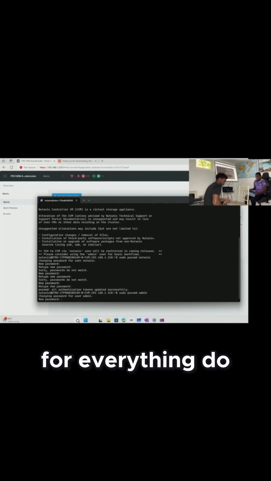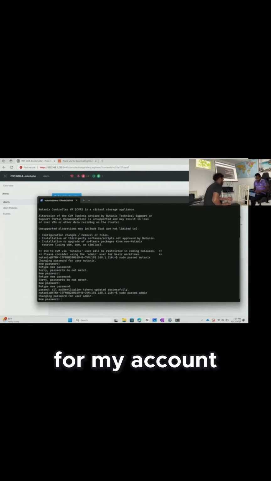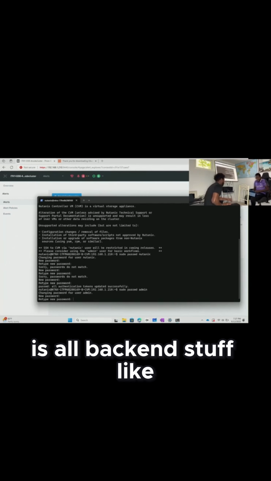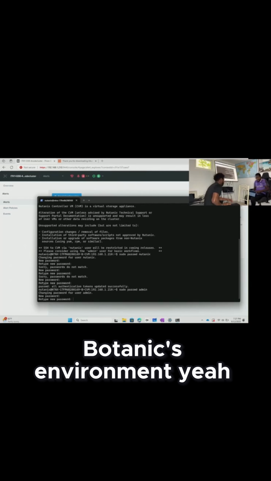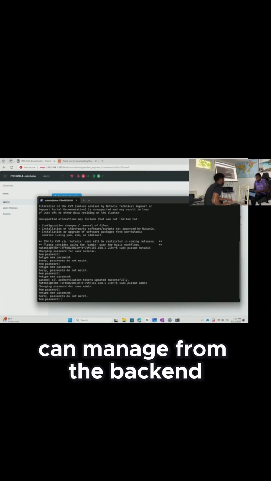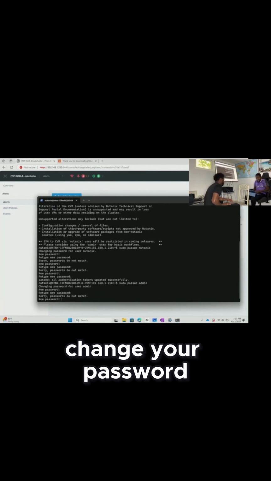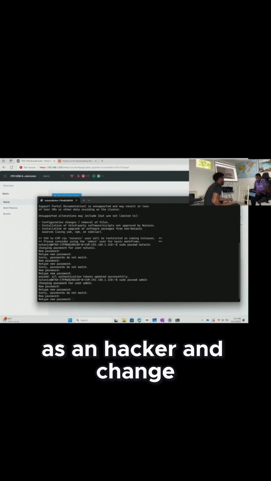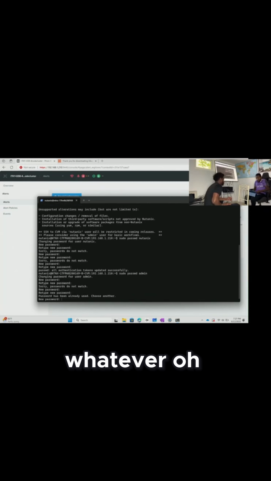So you have to do it for everything. Do you have to do it for my account after that? No, this is only the backend one. What we're doing is all backend stuff, because the Nutanix environment can be managed from the backend. So I could change your password without having to go to the GUI. I could come in as a hacker and change whatever. Oh, this one's already used, so I guess I did change that one.